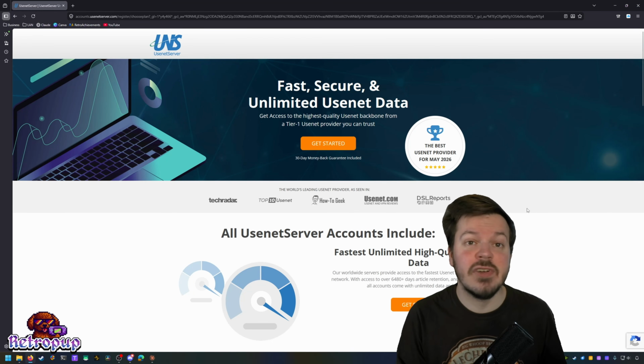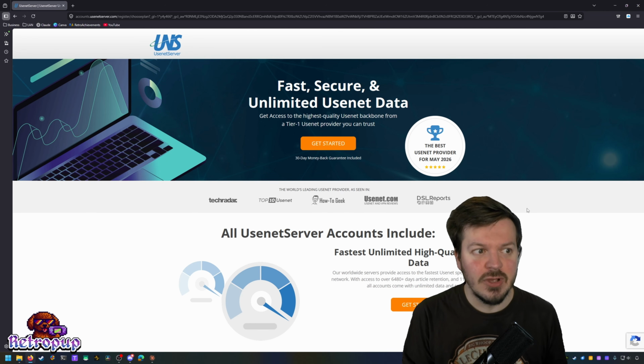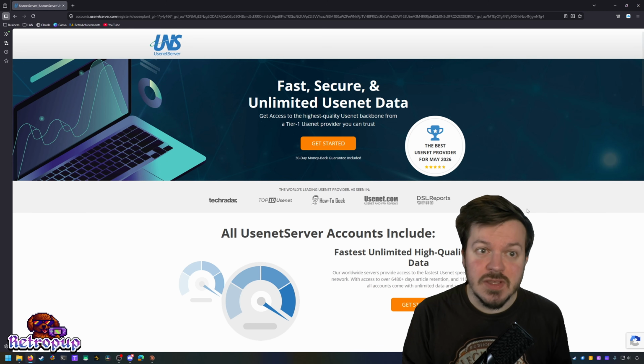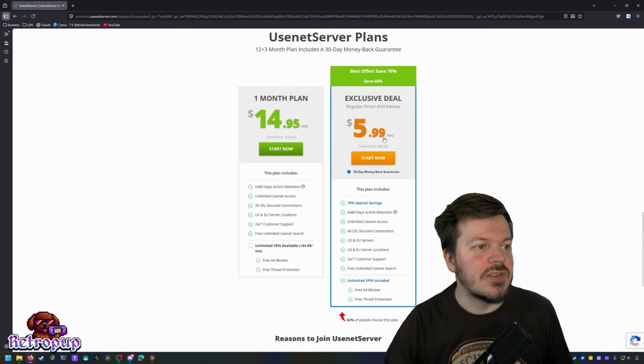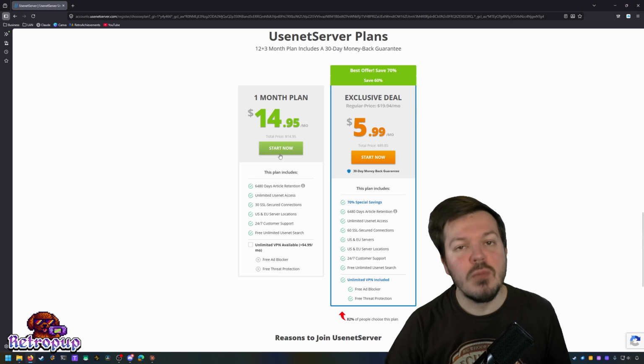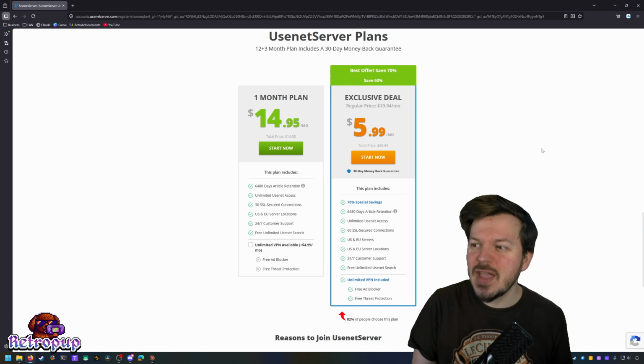So for Usenet providers, this is one of the ones I use. This is Usenet Server. I've used them for probably almost 10 years at this point. Very reliable, quite cheap. They do offer a 1-month plan at $15. However, if you buy an annual subscription, it's currently on sale for $6 a month. So that takes your total to just $90 for the whole year. I tend to pay annually.